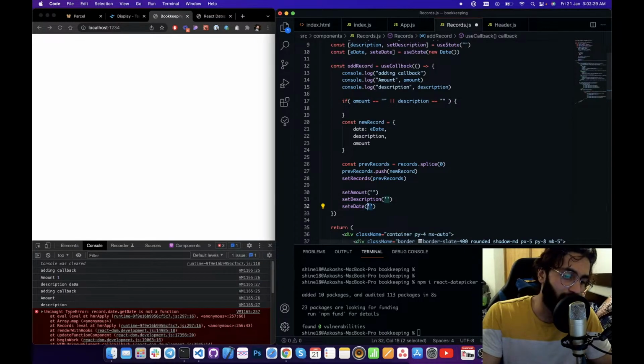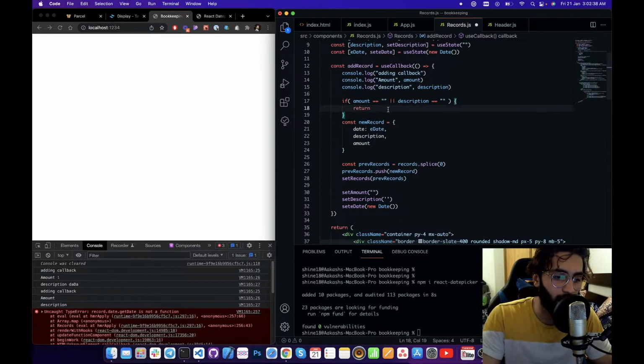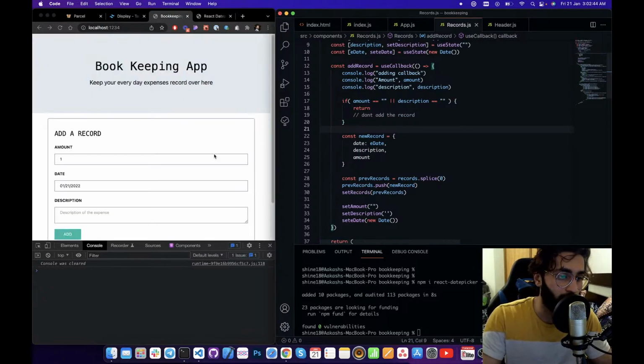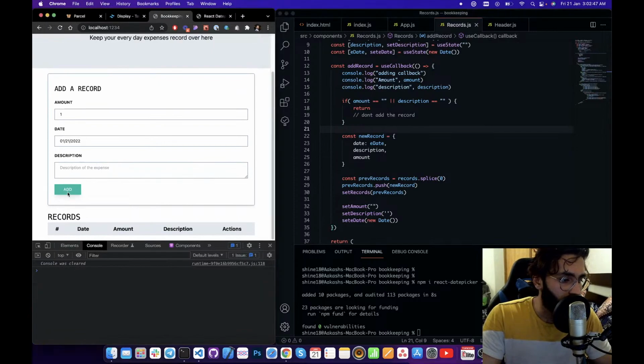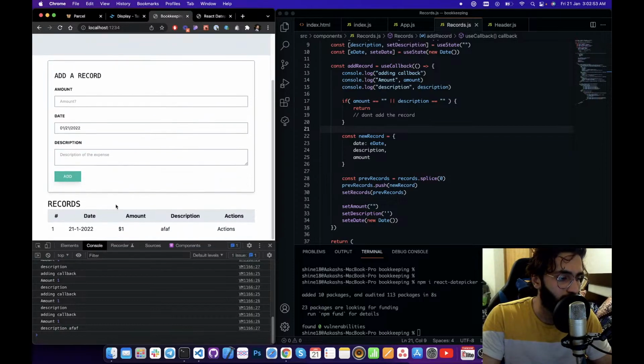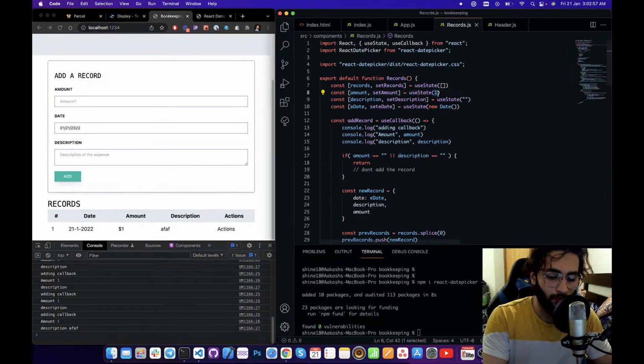We want to set the date to today's date. Okay, so we just have to return. We don't have to do anything right now. Okay, don't add the record if it's empty. So we go and we click on add, and it's not adding the record because the description is empty. And if we add the description, there we go, we have that. Let's not set that to this, and let's set that to empty.